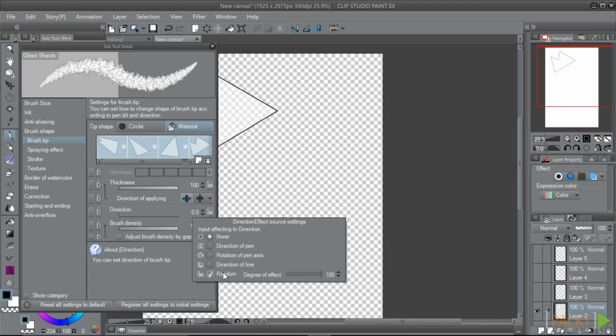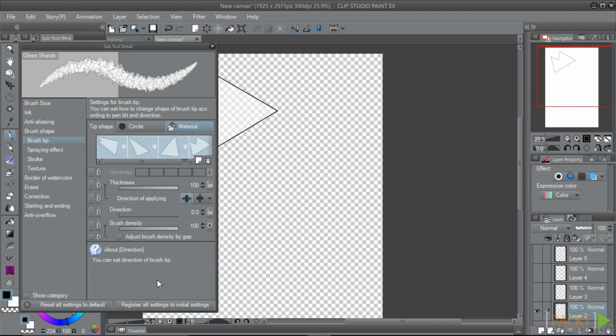This will make the brush rotate the shards we loaded in, instead of them always facing the same way. Click on the icon next to direction, and then check the random box. Make sure that the degree of effect is set to 100. Now let's go back to the left-hand side of our subtool details and click on the stroke option.